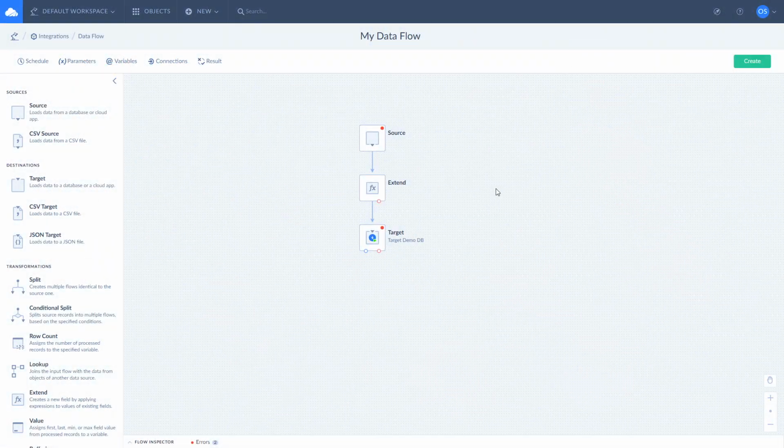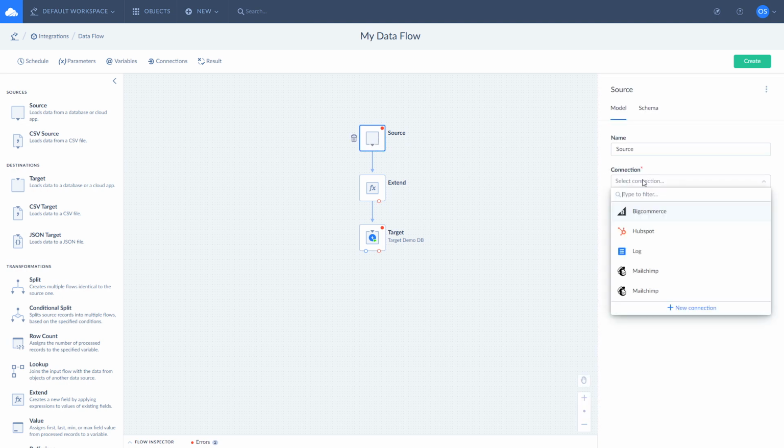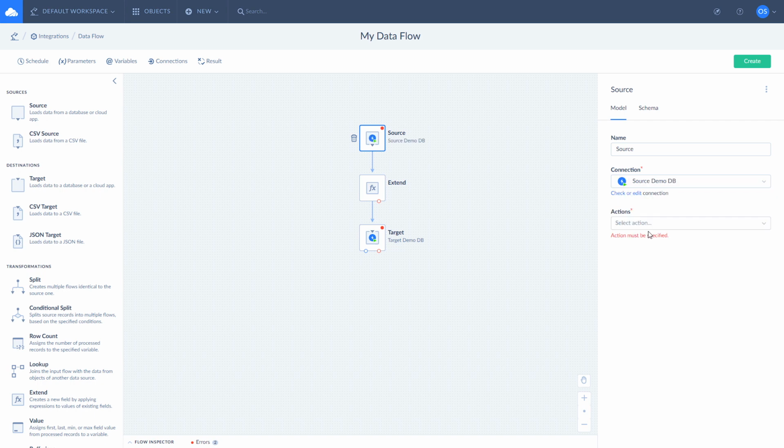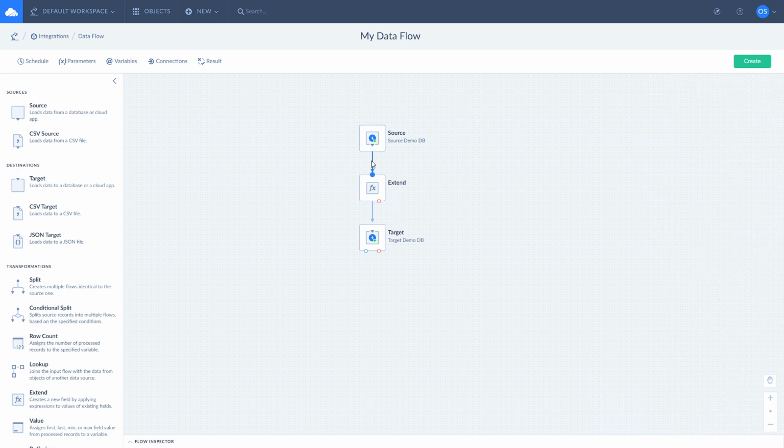Let's start with adding a new field with Extend Component. To do so, create a simple data flow that consists of three components: source, extend, and target. Configure your source component. Select a connection, execute command action, and enter a select statement to get data. To learn more about the source component, follow the link on your screen. Our source component returns the following data.